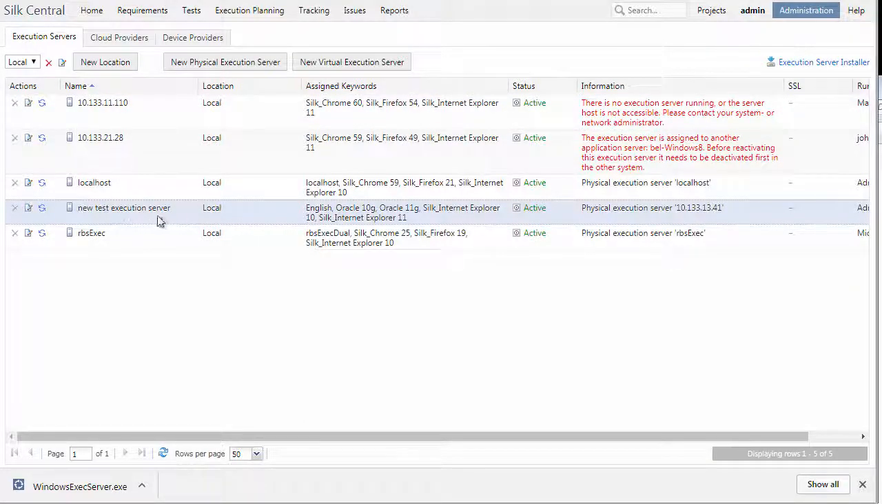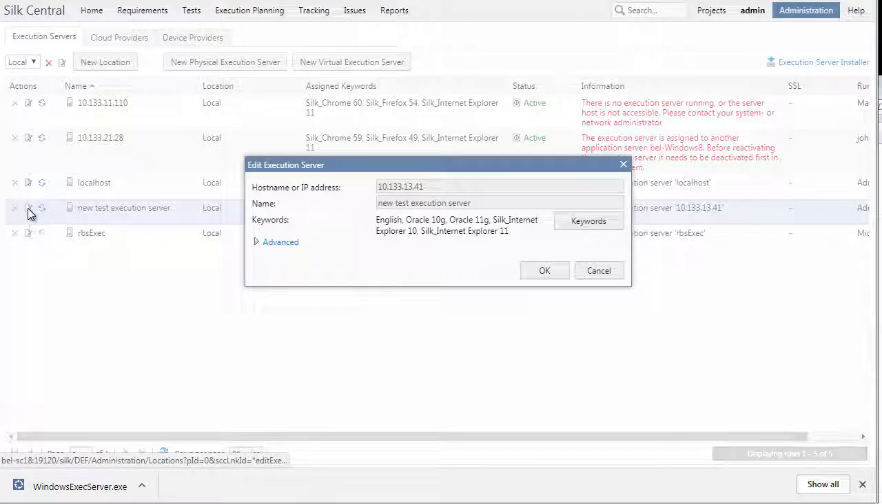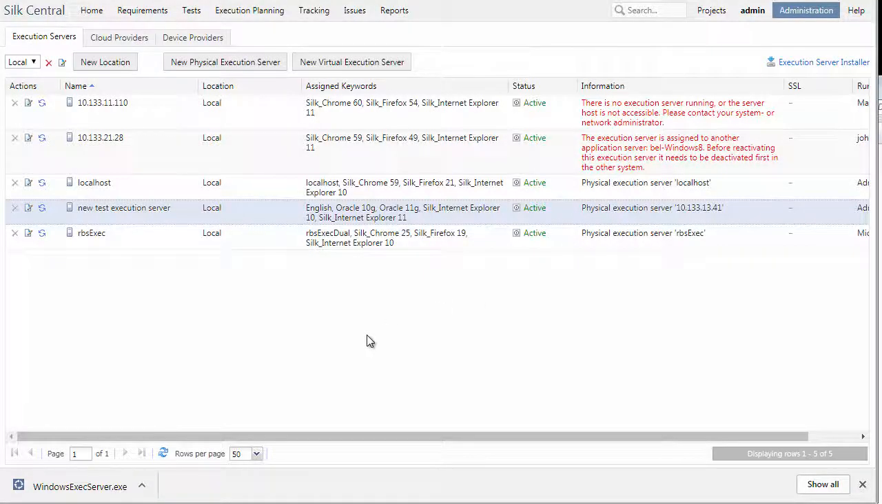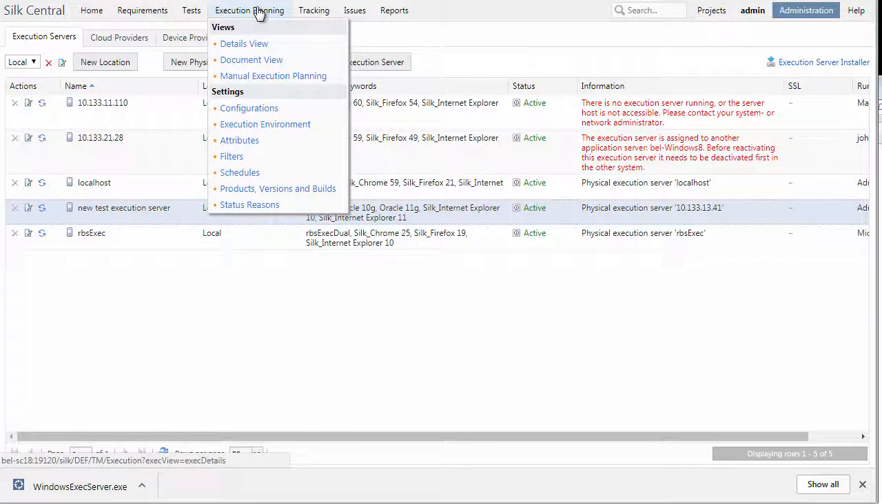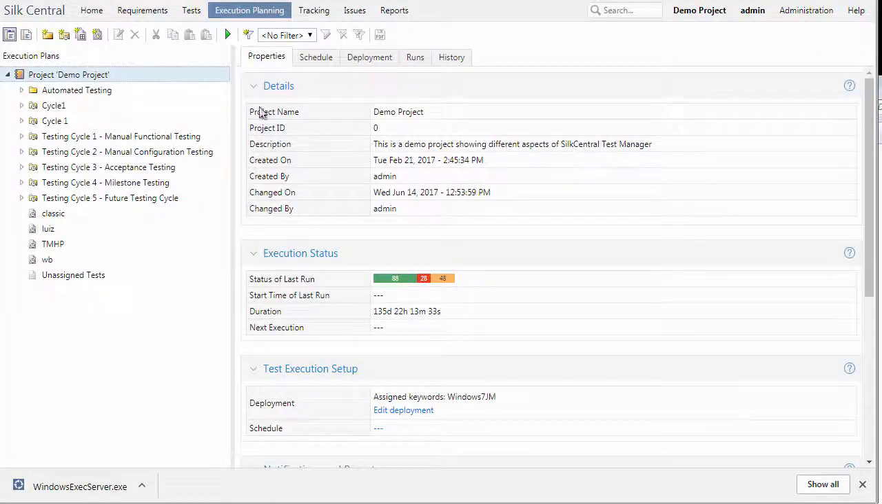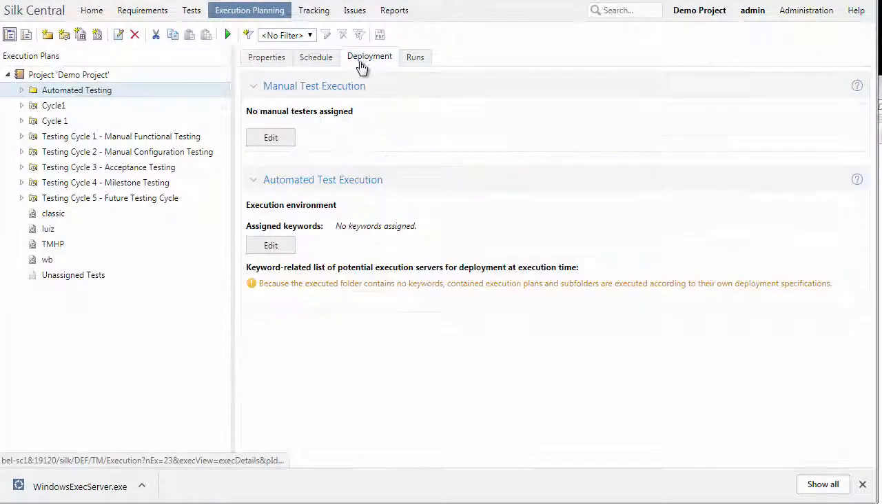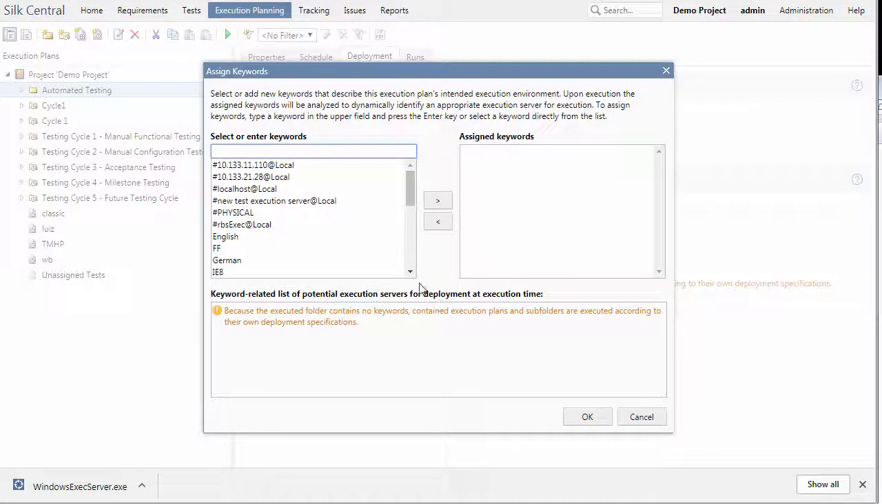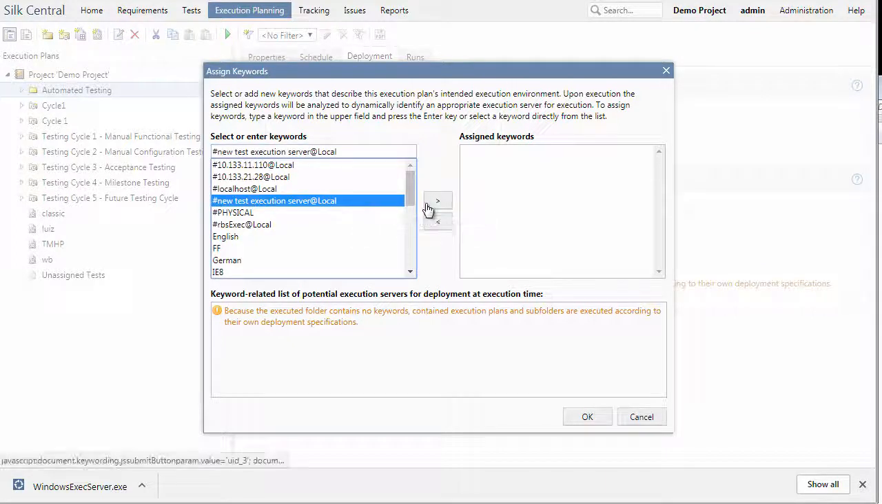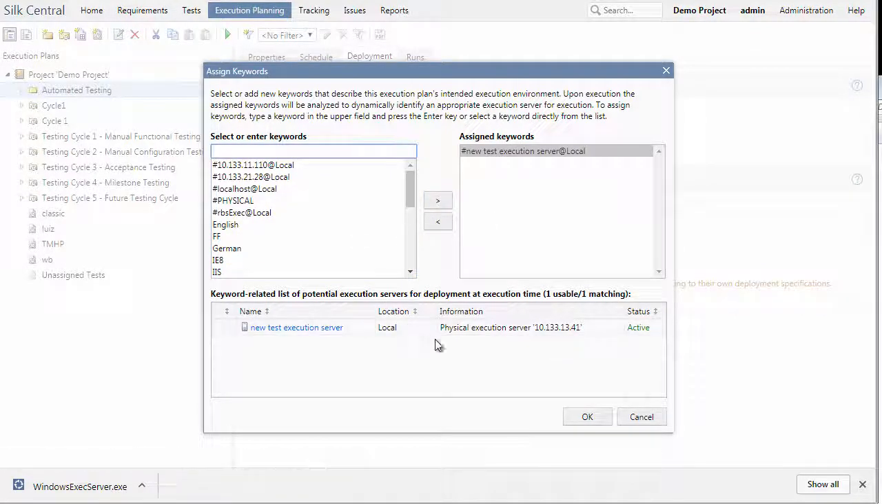Now we can ensure that the new execution server is there and it's active. All the details are correct. We're now going to assign. So in this instance, I'm just going to select an execution plan, move to the Deployment tab, hit the Edit on the keyword assignment, and then assign it the execution server that we just created, so that this execution plan will use this execution server for any future deployments.